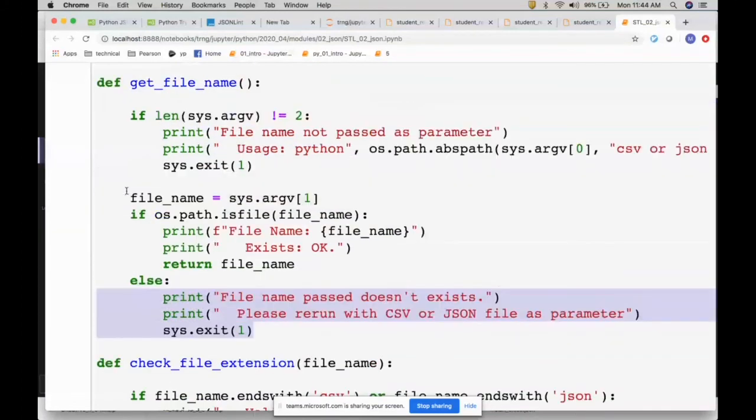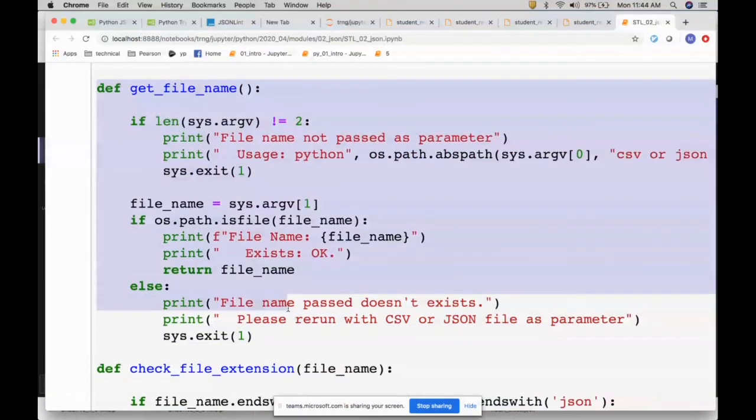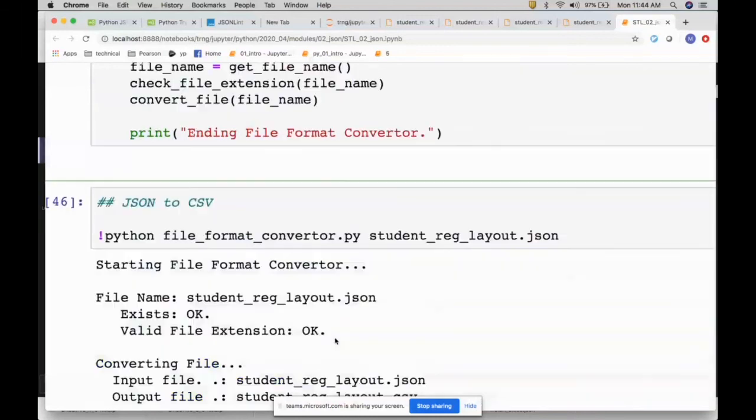So we have this user defined function that takes care of passing the sys.argv, checking whether valid data is passed, whether a valid file name is passed, and then it returns the file name to the caller, right? So that's the first script. First thing that happened, and then we do check file extension.